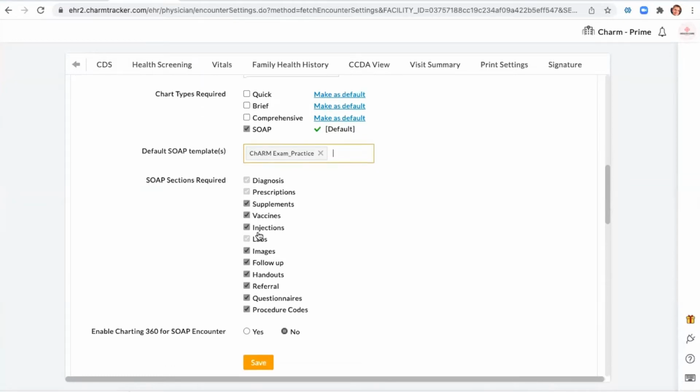Also, your SOAP sections. You may not administer vaccinations as a practice, or you may. Maybe you don't perform injections or vaccines or supplements. Go ahead and turn those off. They won't be displayed inside your encounter note.